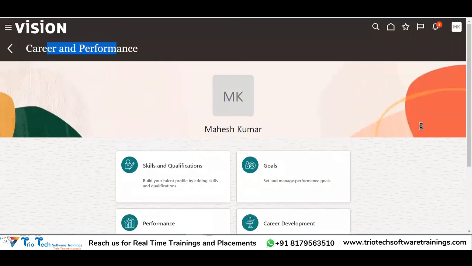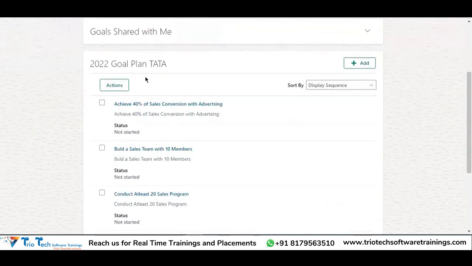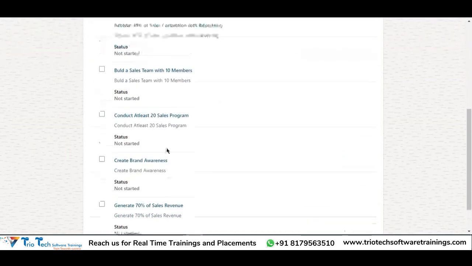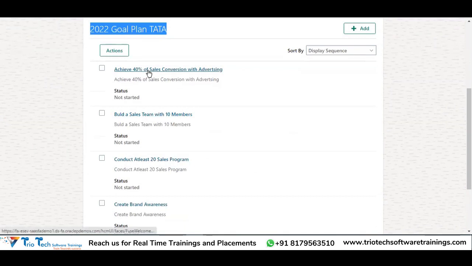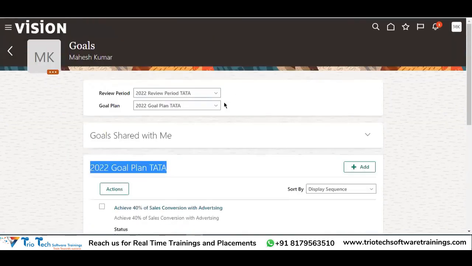And here an employee can check, team. See, the moment I came to Goals, he can filter accordingly. The review period, 2022 review period of Tata, and the goal plan which is assigned to him, 2022 goal plan Tata. See, team, this is the plan, and these are the goals which are assigned to him. Achieve 40% of sales conversion with advertising, build a sales team with 10 members, conduct at least 20 sales programs, whatever goals I tagged, everything.